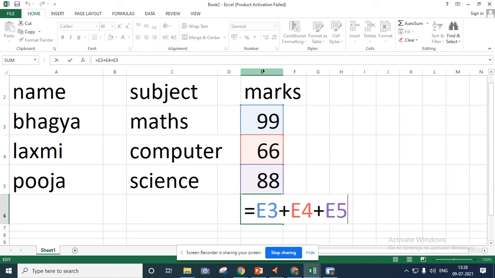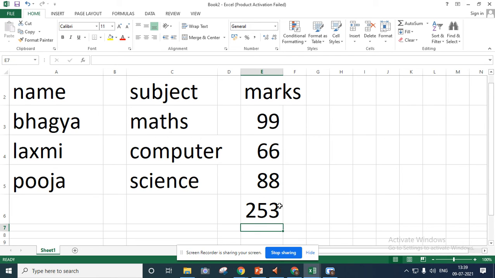Why did I write E3? Because this 99 is present in column E and 3rd row, that is the E3 cell reference. This 66 is present in column E and 4th row, so it is E4. I want to add this 88 also, so this is present in column E and 5th row, so it is E5. If I press enter, it will give the answer 253. So is that clear how you are going to add all the numbers with the help of cell references and operators?